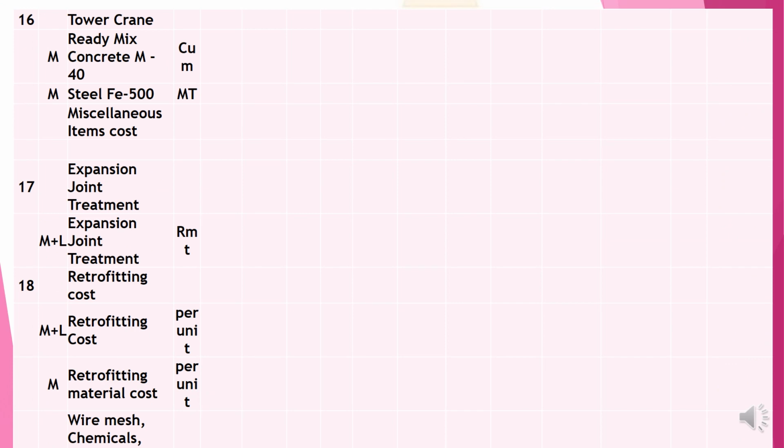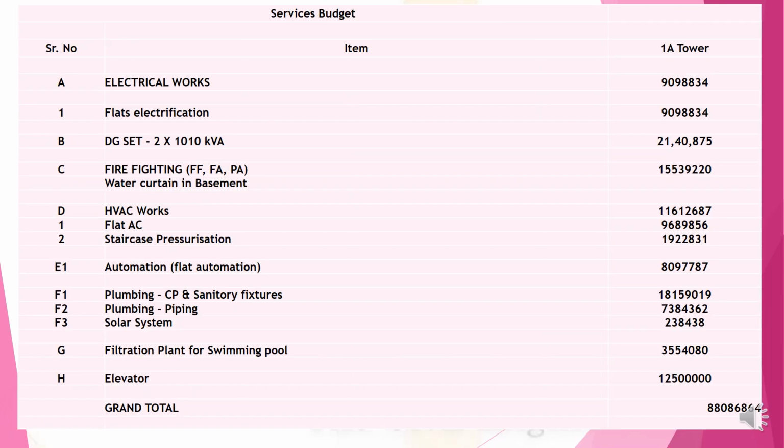For every item, there is an assumption tally that has been taken up here. This is for various items like a tower crane, what is the cost? Steel, what will be the cost? Expansion joint, retrofitting cost, retrofitting material cost, wire mesh, chemicals, etc.